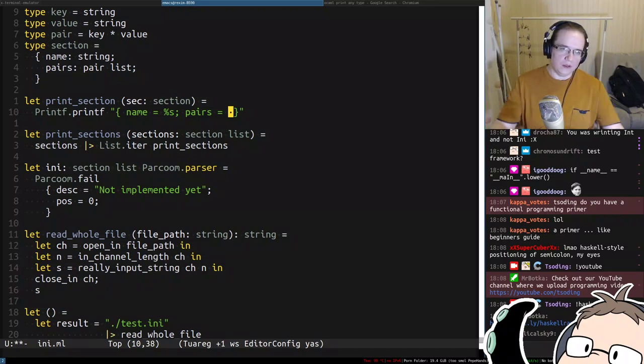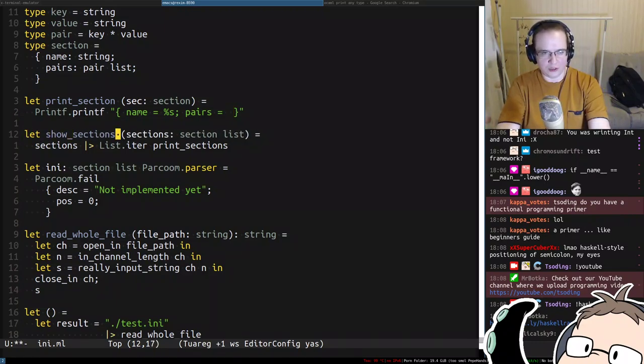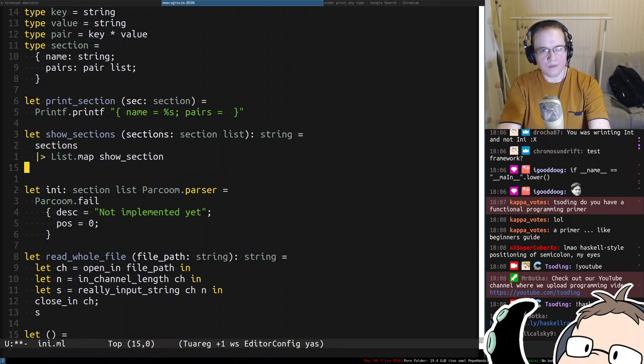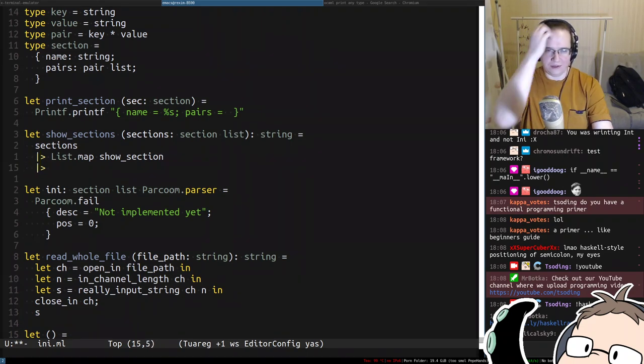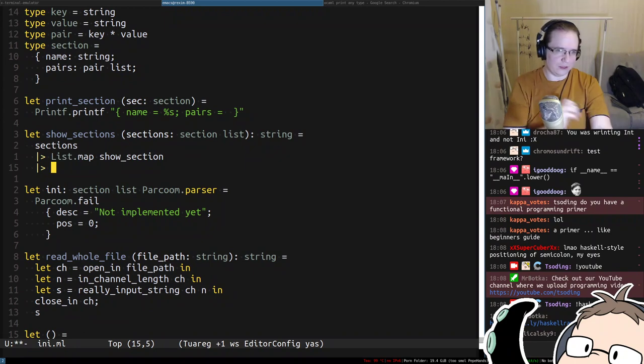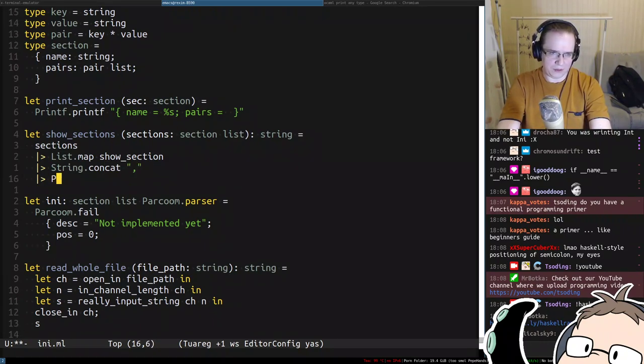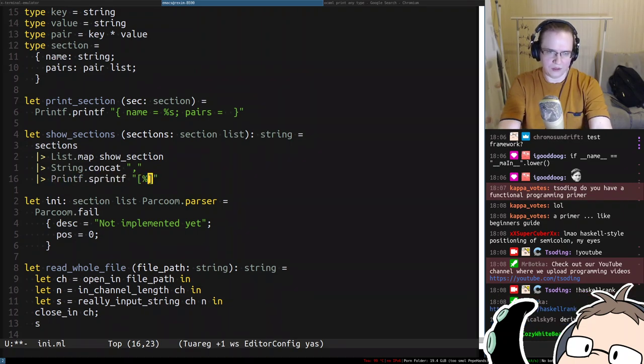It's gonna be clear. Okay, so maybe I can do something like show sections, and we're gonna return a string instead. So I will be able to map show a single section, and then we'll be able to concatenate all of that. If we have several sections, we can concatenate all of them, and then maybe wrap it around sprintf.